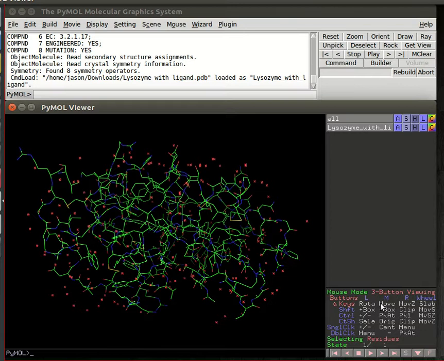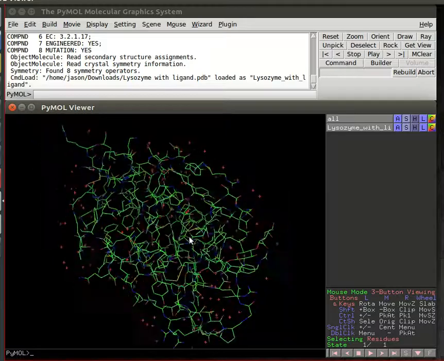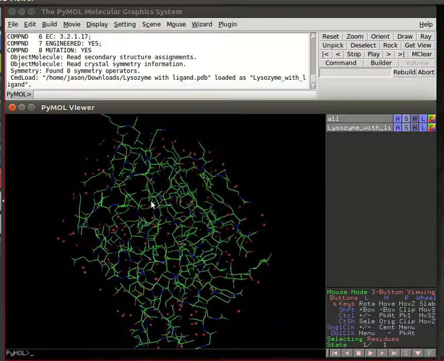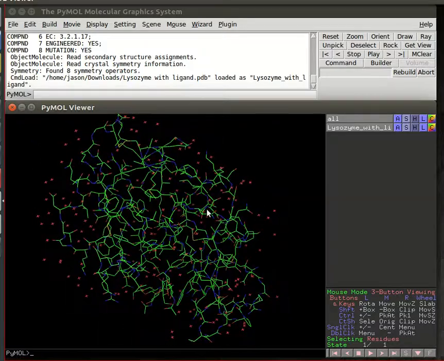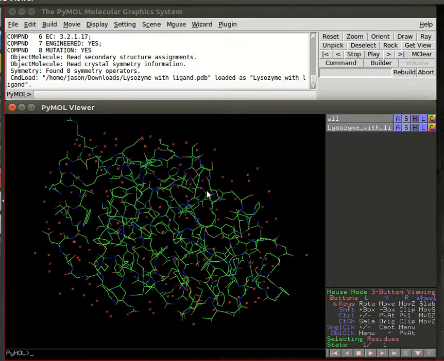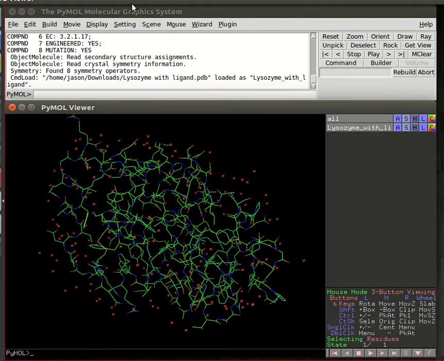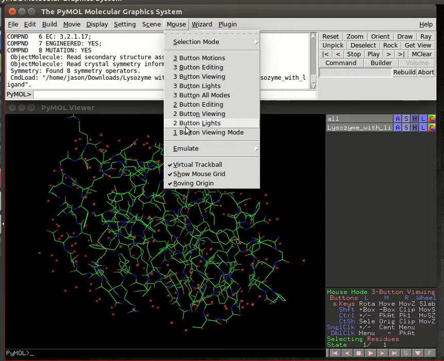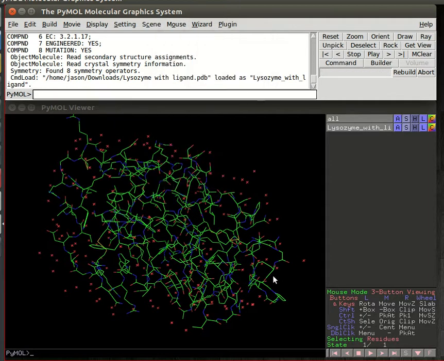If I had a middle button, I could move it in particular directions. The wheel is actually used for slab, which means that if I rotate the wheel, I can change the depth of the molecule behind a sort of hidden black wall behind the molecule. But probably the most useful one is the rotation. Now, you may also use translocation, where you move the molecule side to side, but that's fine too. If you don't have a 3-button mouse, you can go up here to the top and change the mouse to a different mouse setup, whatever is most appropriate for yourself.